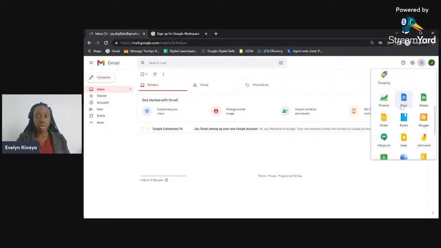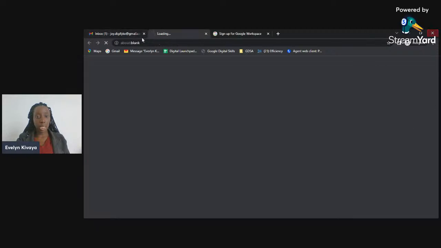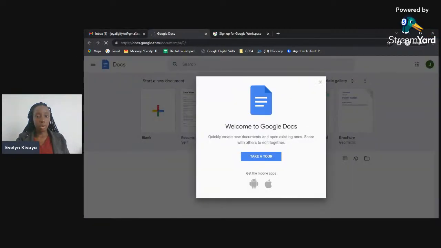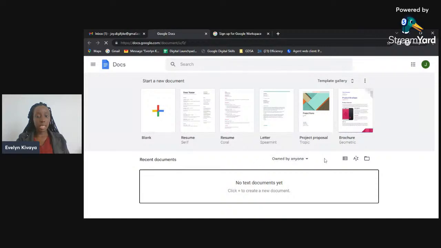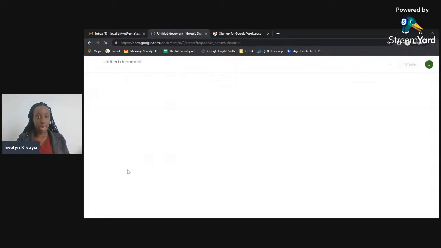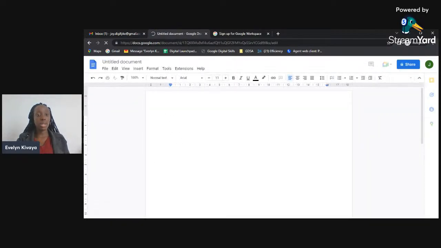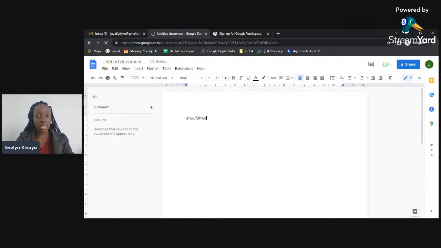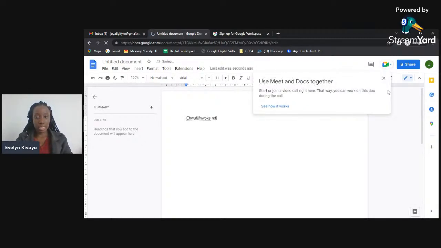For example, we started off with Google Docs. If I click on it, Google Docs is loading. Google Docs, as we said, is more like a modified MS Word where you can work with all your team members on one platform. If I click blank, it's going to load, and then I will be able to type everything on it. Even when you open it fresh, Google automatically shows you how it works and directs you.